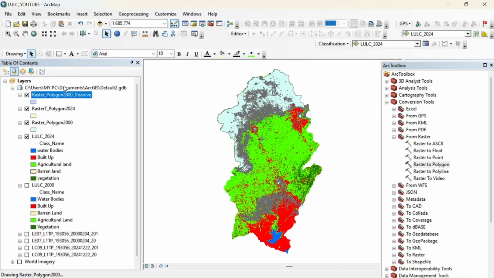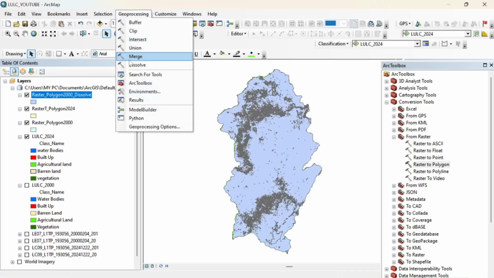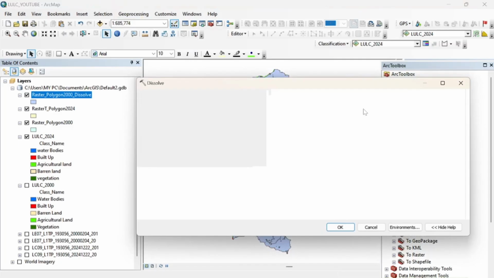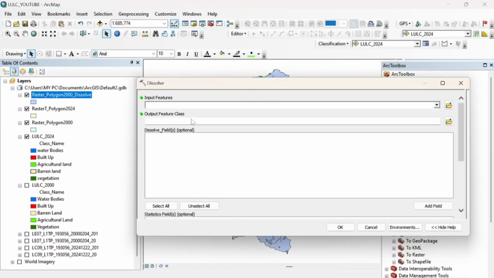Okay, so we have our dissolve here. Then let's do the next one. After that, we go and check the final results for our dissolve. So the first one we did for 2000. This one we are doing for 2024.